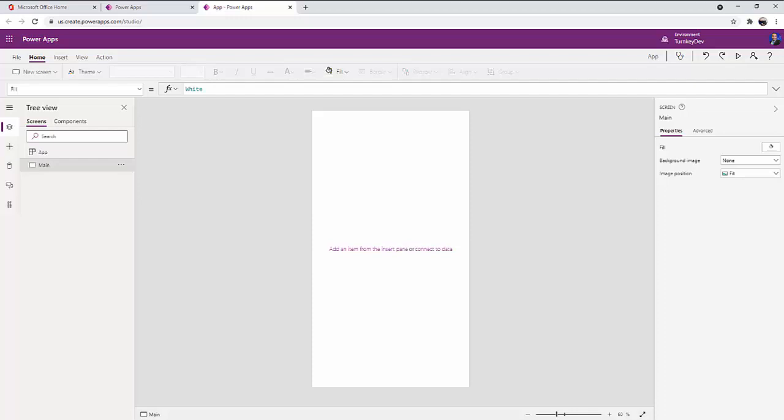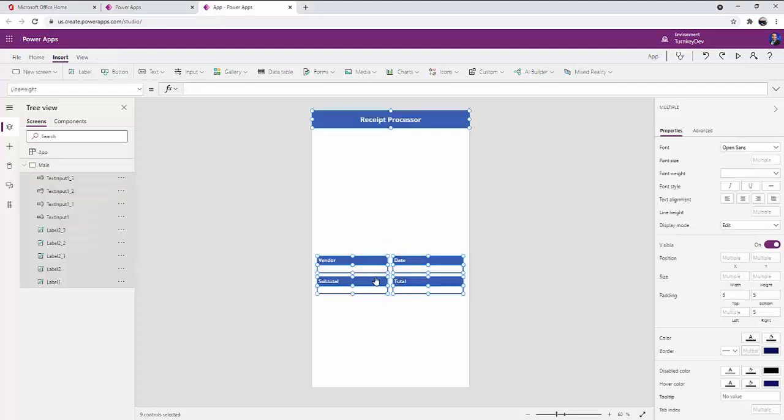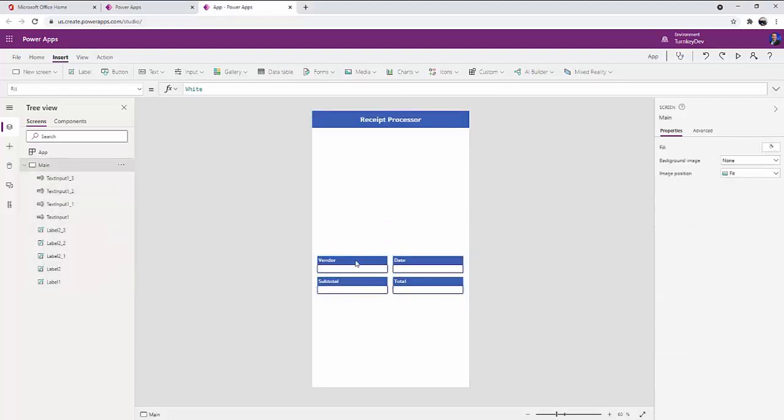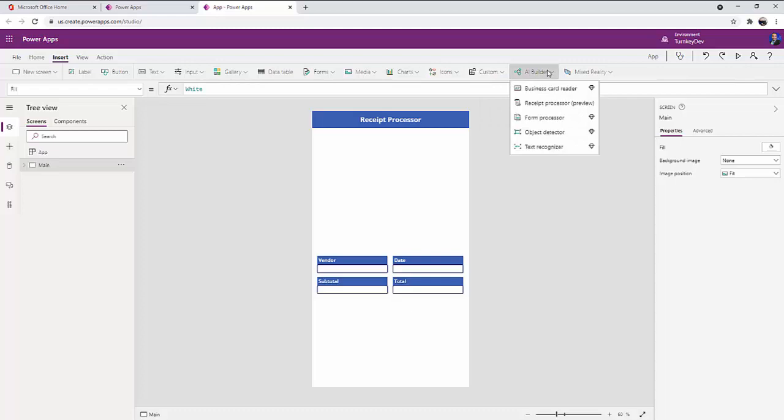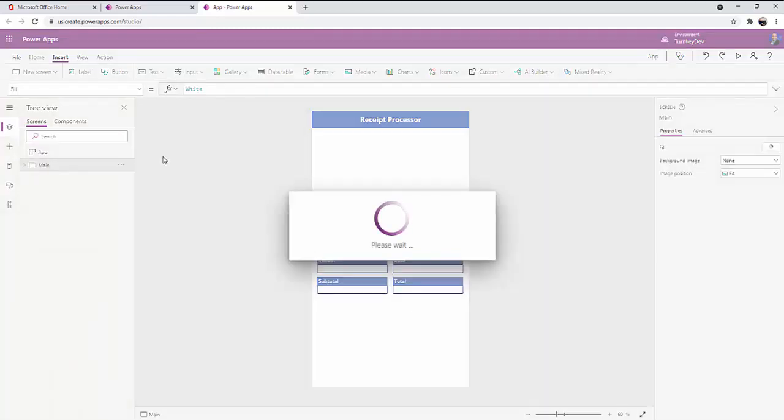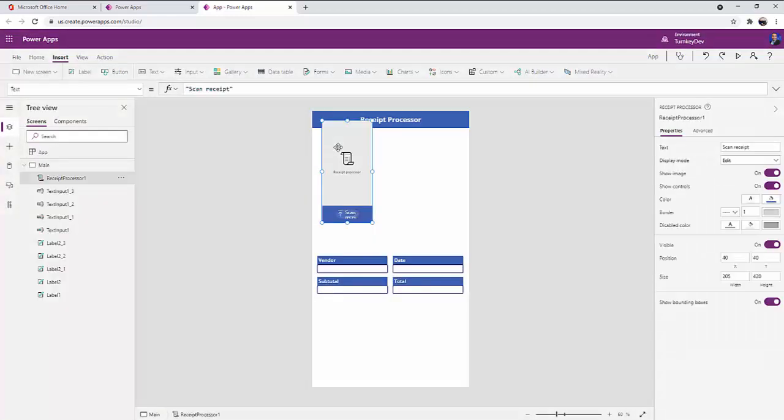Now let's see, I'm going to copy some controls just to make this screen nice. Just a label, some labels, and some text inputs to show the information that we are going to get from the control. Now that we have our main screen, next step is to add the new control, AI Builder Receipt Processor. We wait some seconds just to get the control displayed.